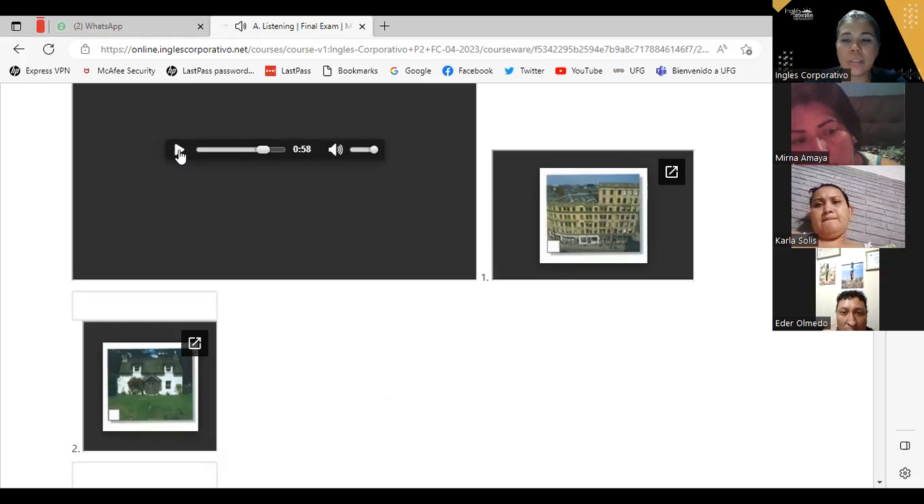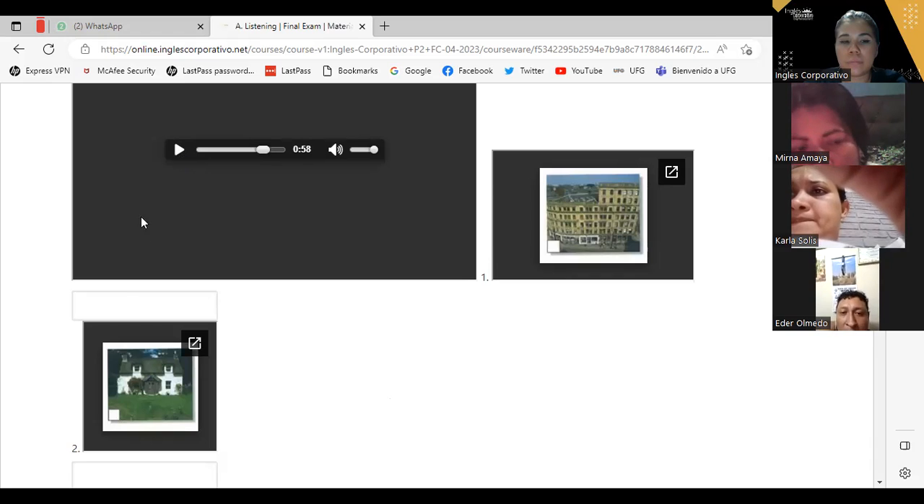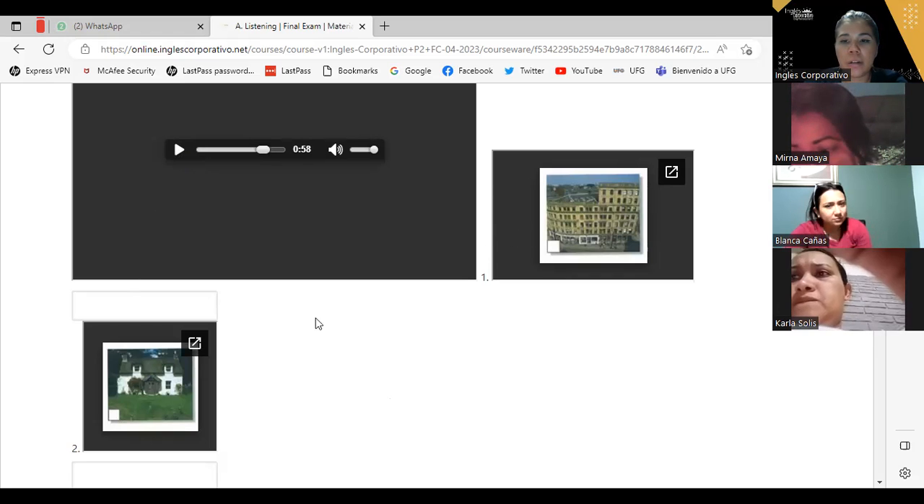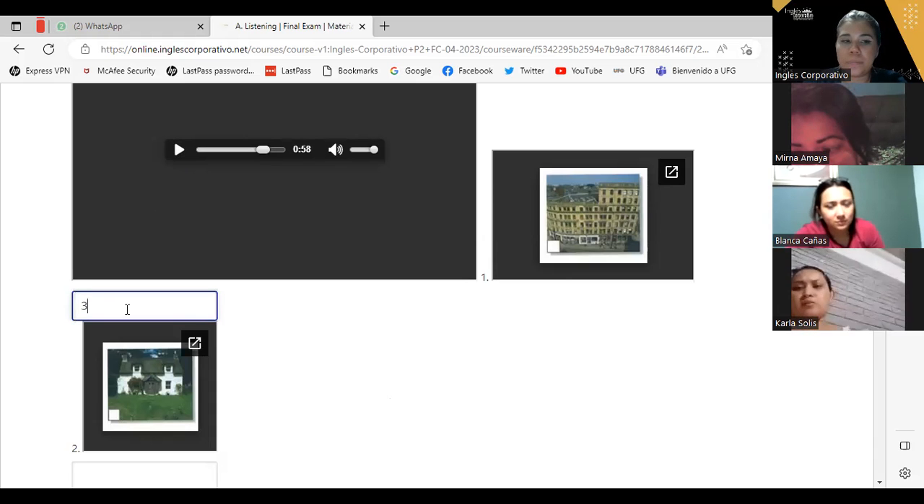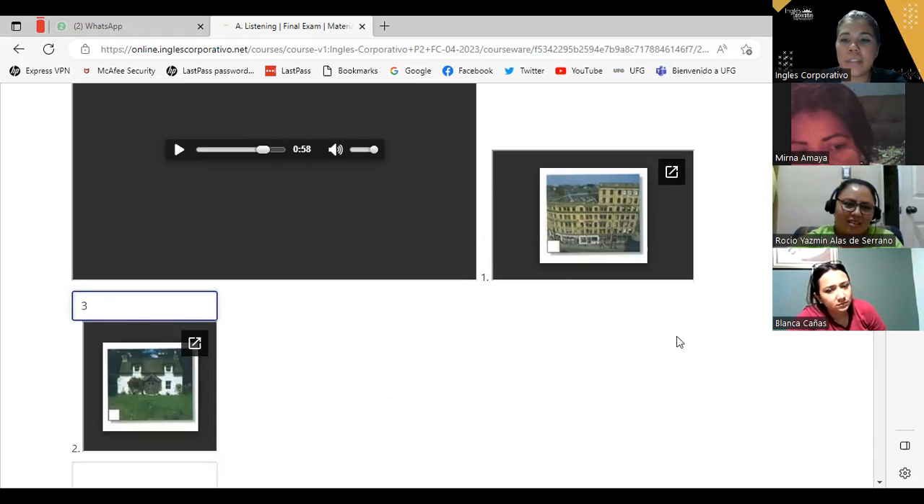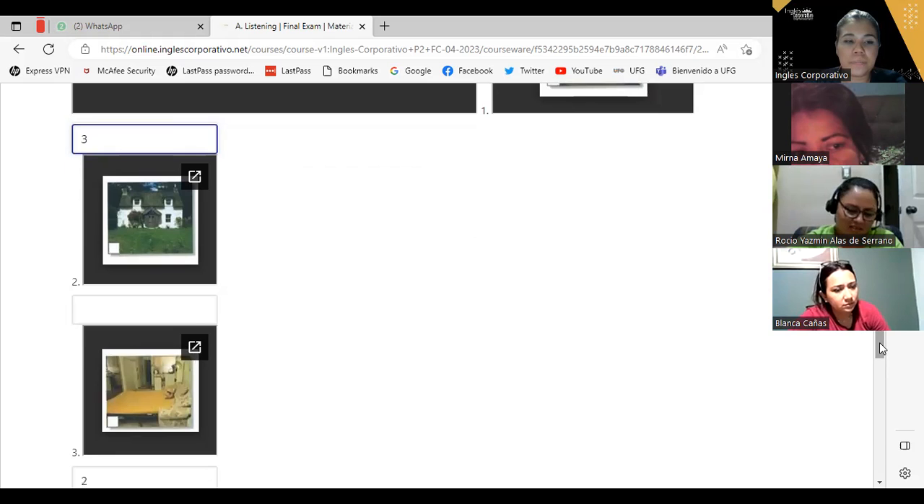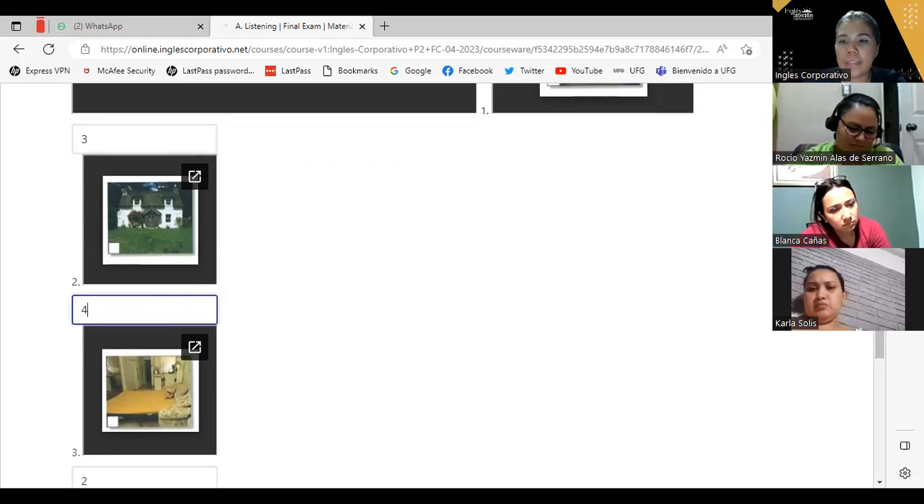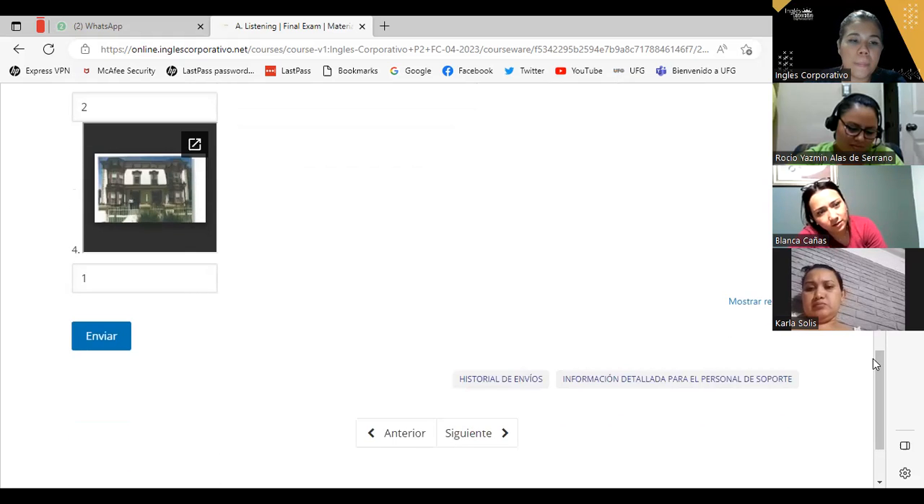¿Cuál consideran que es? ¿Qué número? La tercera descripción es de la 1. De la imagen. Bueno, y aquí entonces es la 4, ¿verdad? Porque es la que sobra. Es la del final.